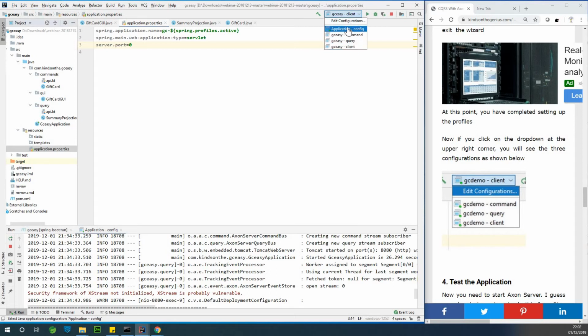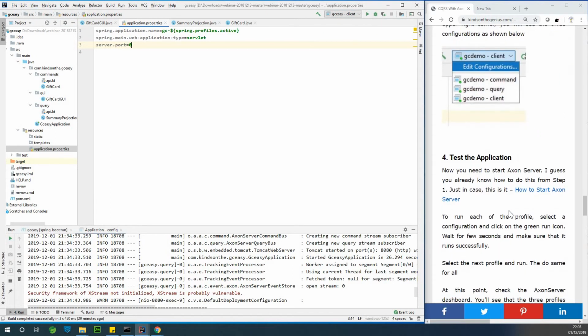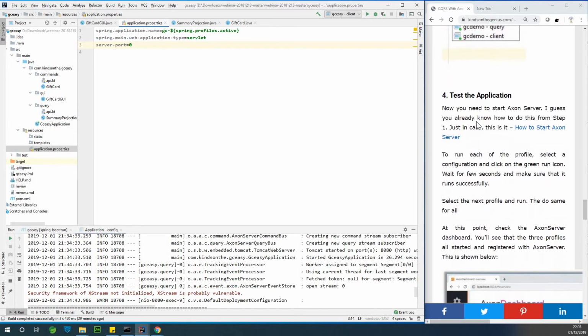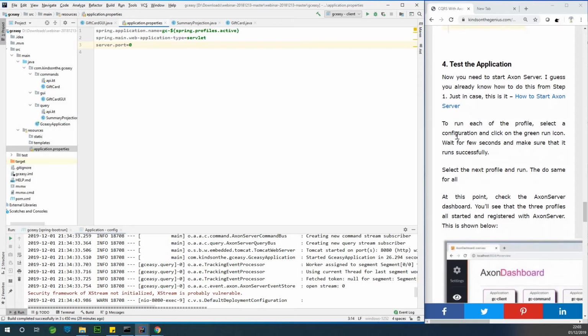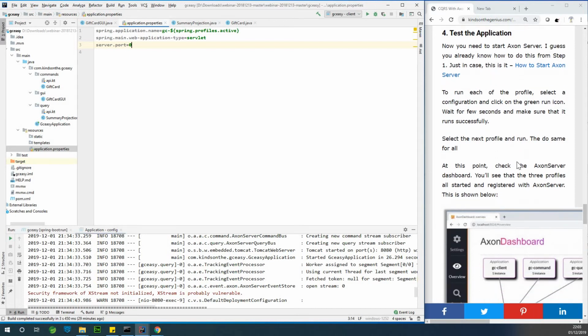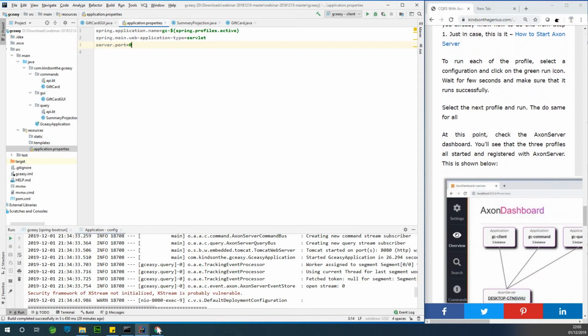So the application config, I just left it because maybe you will not use it for now. Let's run this application now and check that the 3 of them start. You'll need to start the Axon server. I guess you already know how to do that. To run each of the profiles, select the configuration and click on the green run icon and wait for a few seconds. Then do the same thing for the next profile and the other one.